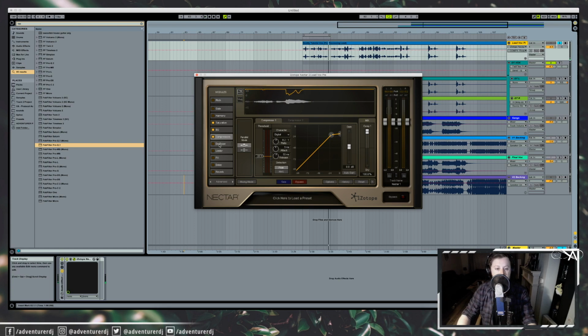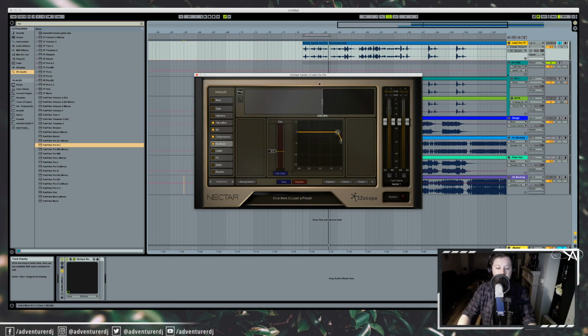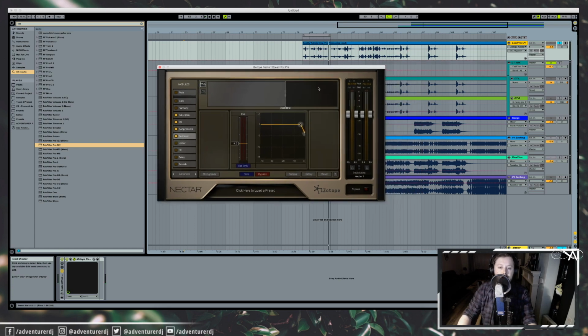Sounds about right to me. And then the last thing I put on this plugin is the simple de-esser. I actually sing with a really slight lisp as well, which is really annoying.